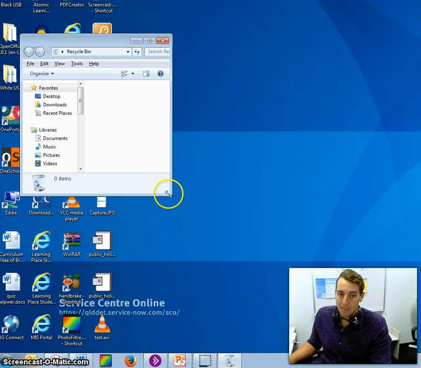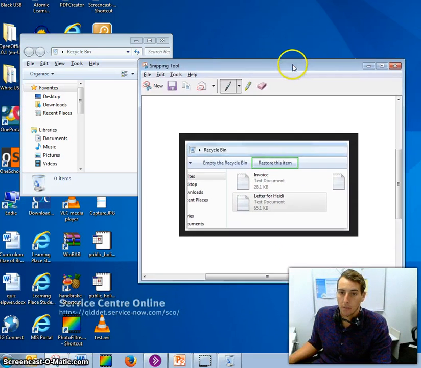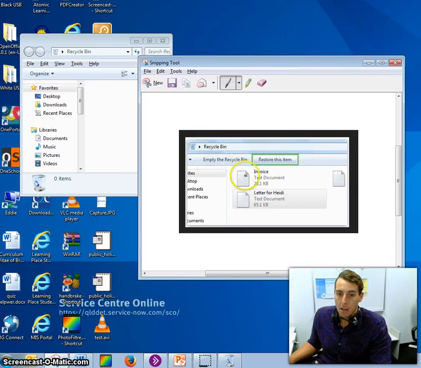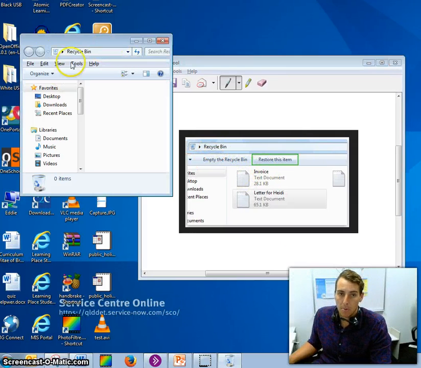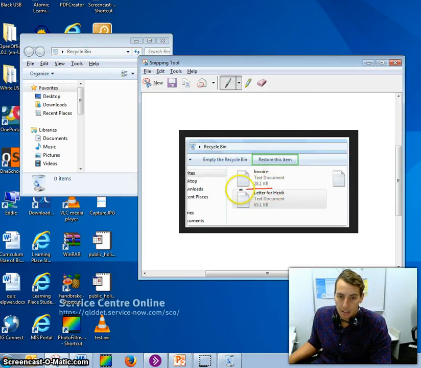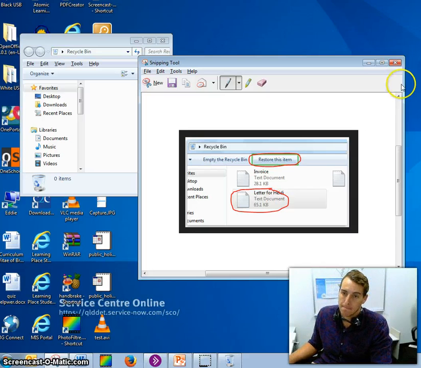If I did have something in the recycle bin and I wanted to restore it, I could do that by going into the recycle bin, so opening the recycle bin like I have here, selecting the item, and then clicking on the Restore This Item button. Okay, that's how I would do it. Okay, that's how you do that.